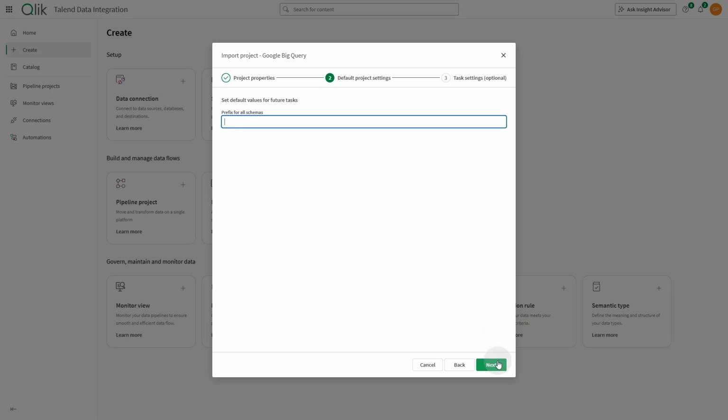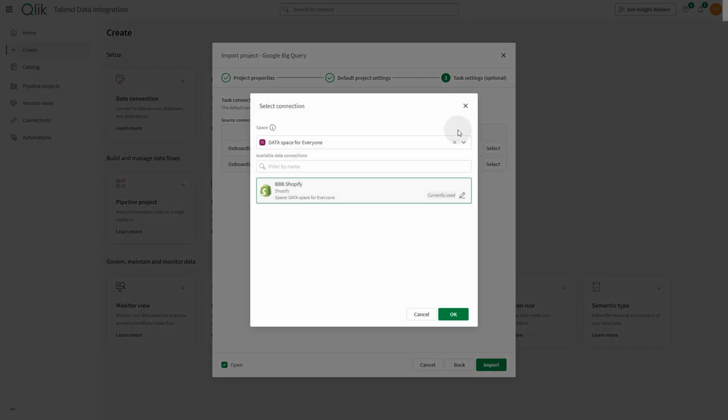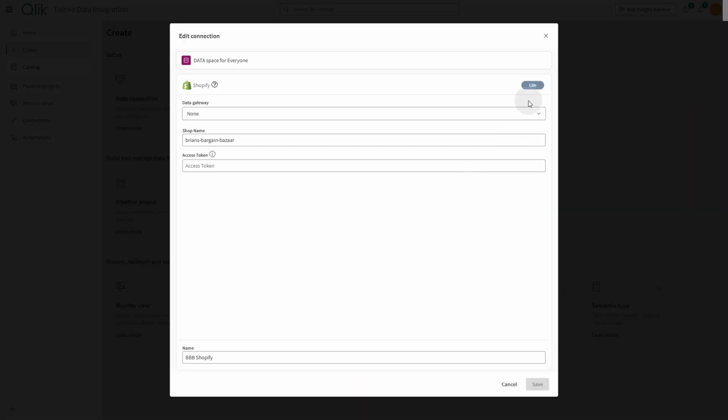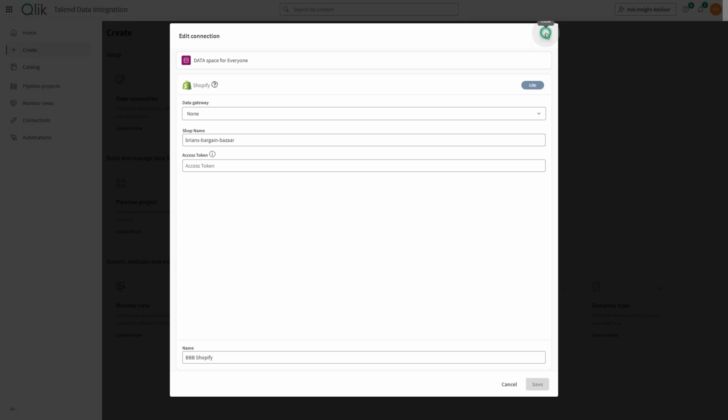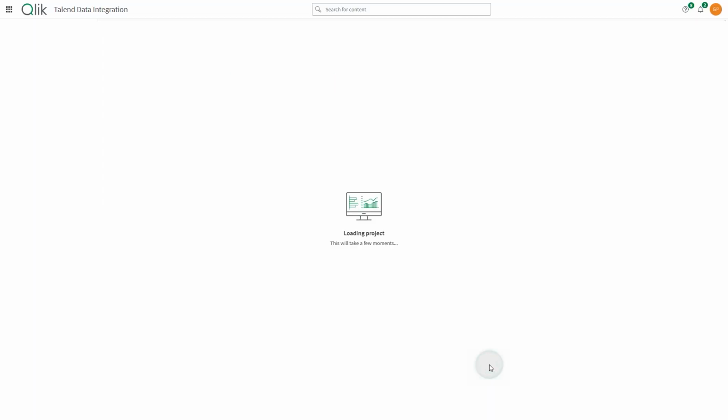When done, click Next. In Task Settings, you can replace the imported source connections or cross-project sources. This step is required if you imported a project from another tenant. When you are ready, click Import. The project is added to Data Integration Home, and that concludes this video.